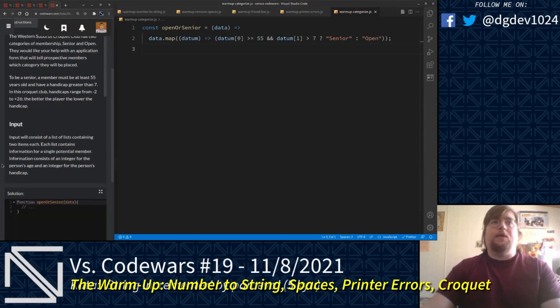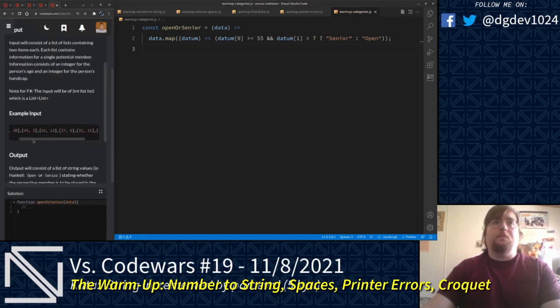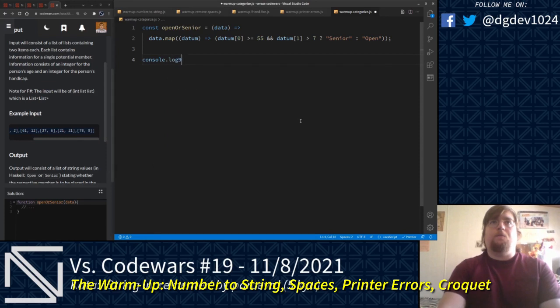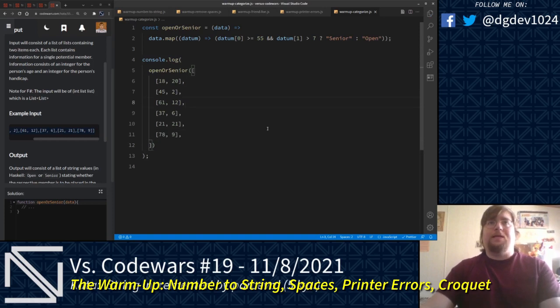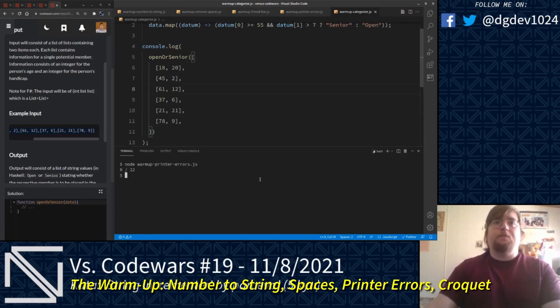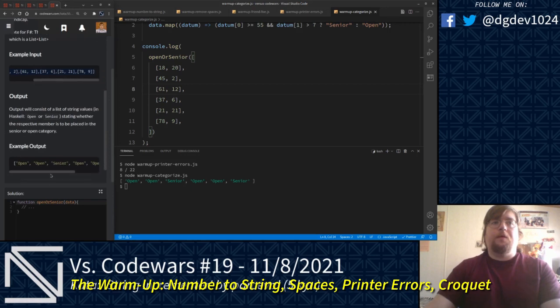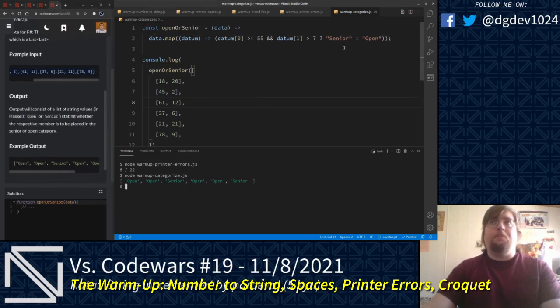Alright, let's go ahead and test this out on a data set here. Alright, console.log openOrSenior, and pass in this array of pairs here. Alright, let's run this through Node and see what that looks like. Open, open, senior, open, open, senior. Alright, let's go ahead and punch that into Codewars and see what that looks like here.